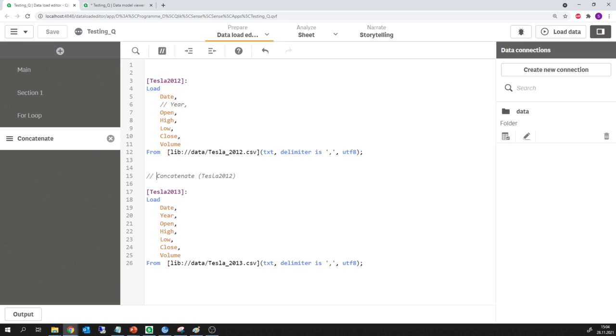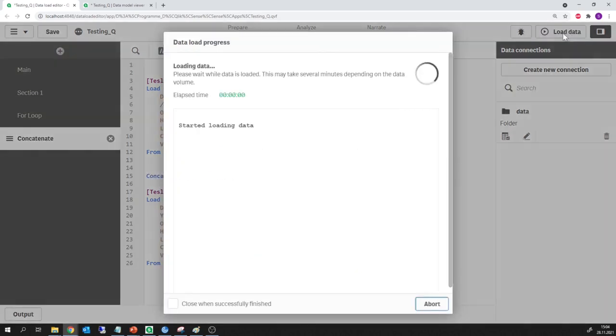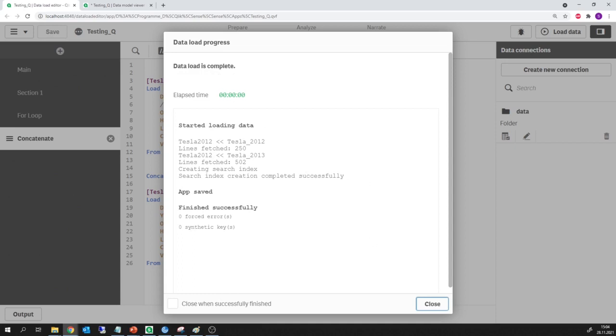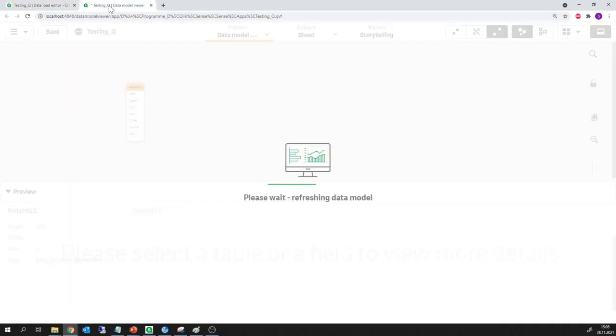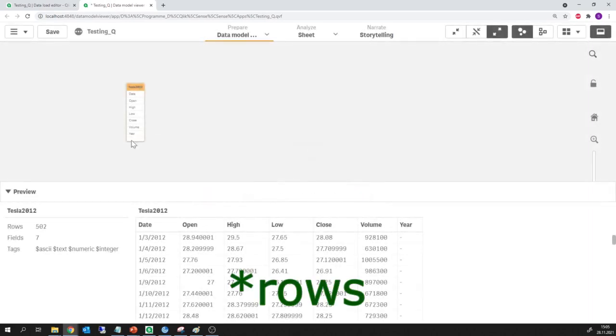But we can force concatenate the two tables, even though not all of the column names are the same, by using the concatenate prefix. Let's try that. And again, the result is a long table of 502 rows. And we see that in the top of the table, we still have the Tesla 2012 values and the year is missing.